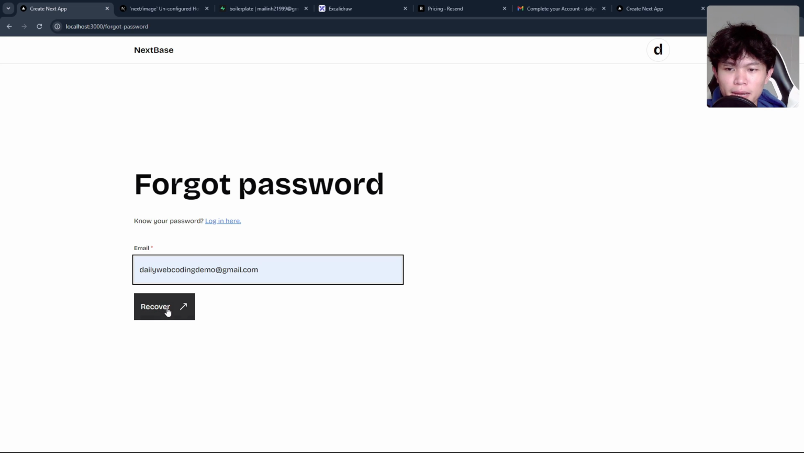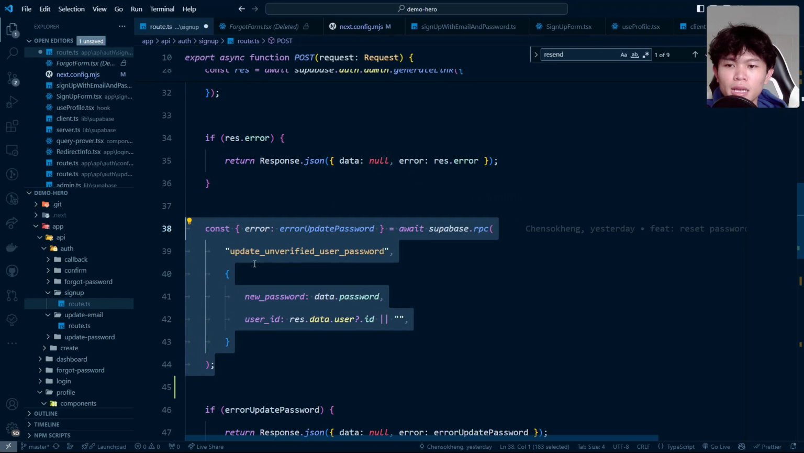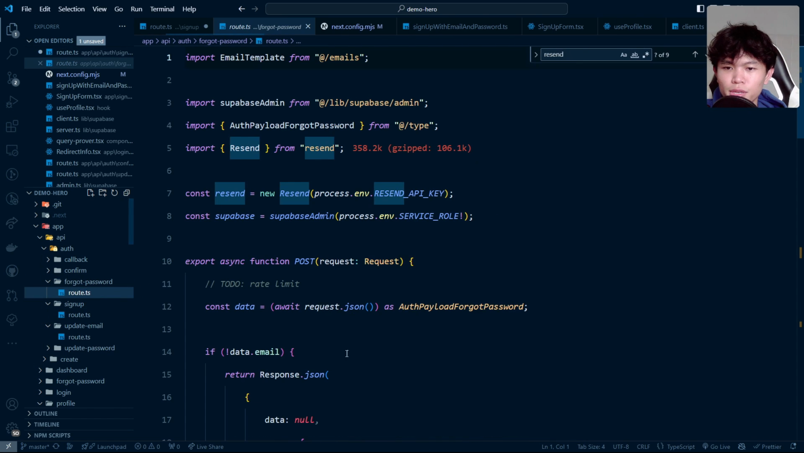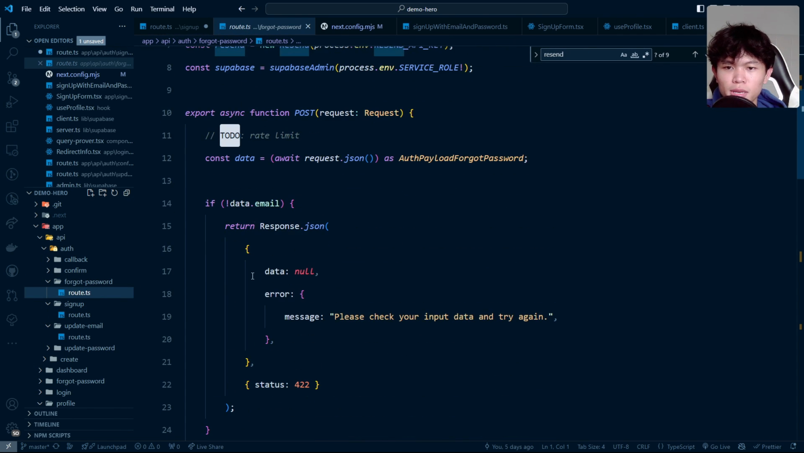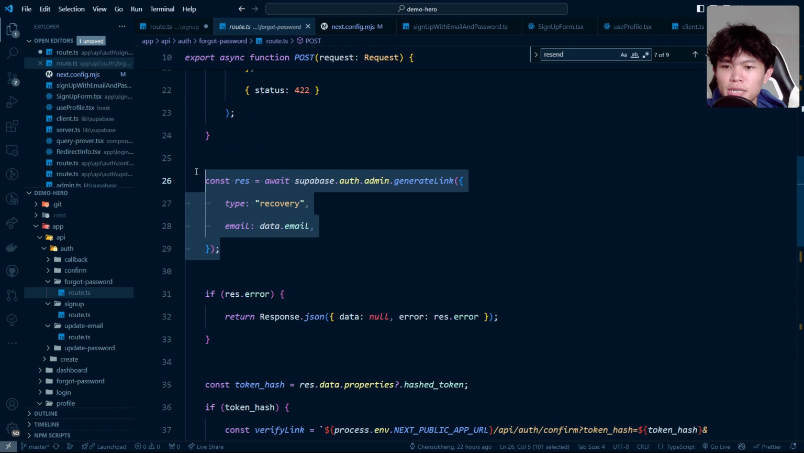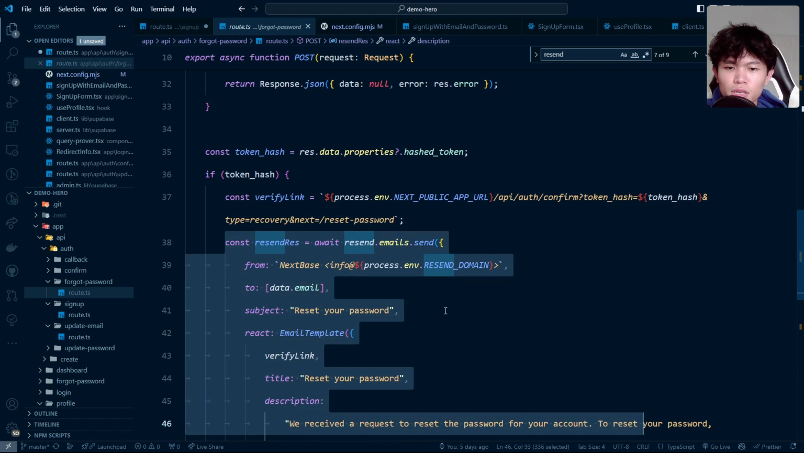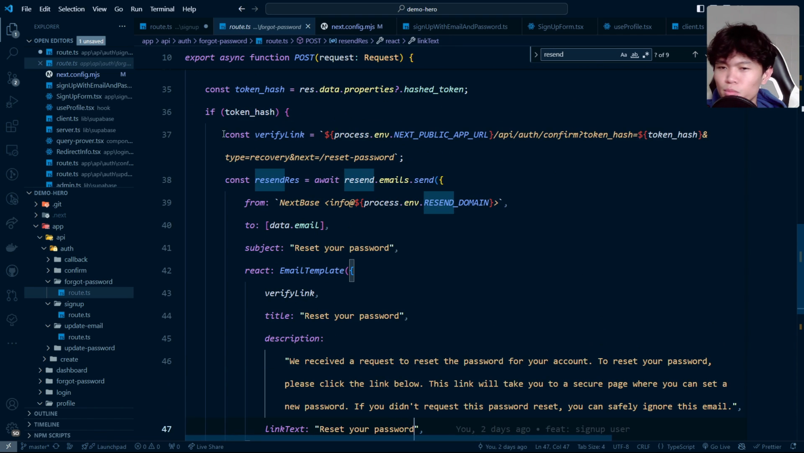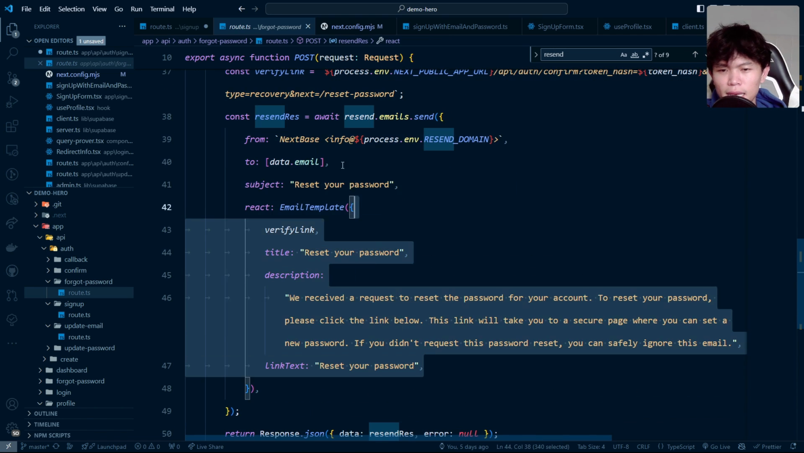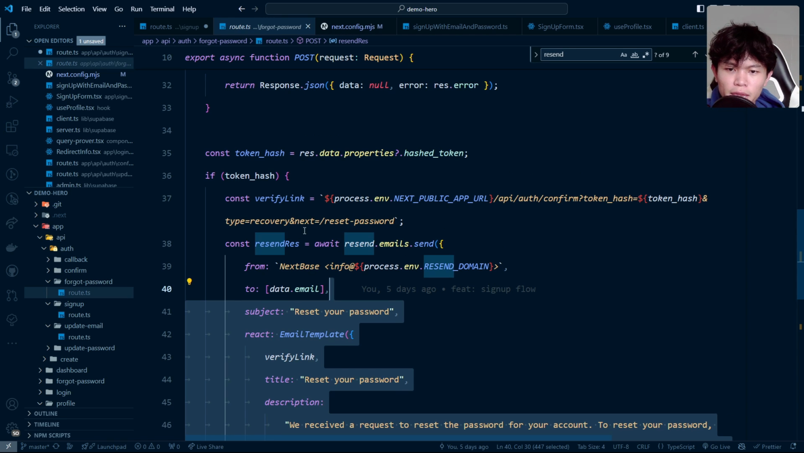So this is the email address it will send to recover. And the way that it works is just this one right here, the forgot password. I just need the email from the user, and then I just send the generated link of the recovery type. And then when I have that link, I can just send an email again. So this should be in one function, and it should be reusable, but right now it's okay.